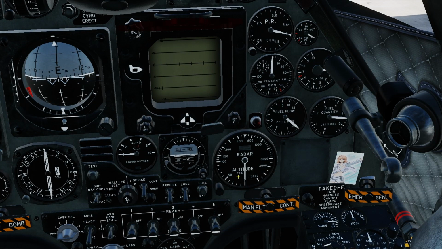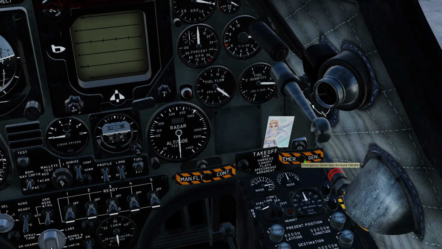Alright, moving up, you have your radar altimeter here, and then you can adjust this knob to see what your bug is for your radar altimeter. You have your manual flight control handle there. You have your emergency generator handle there.